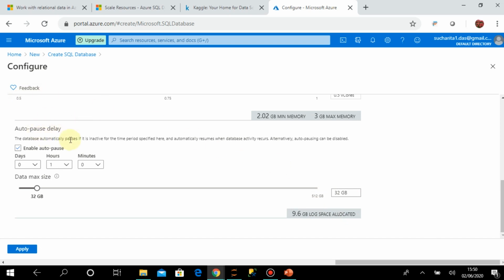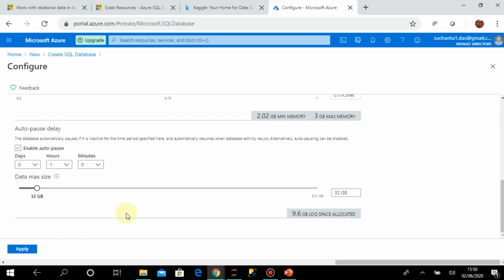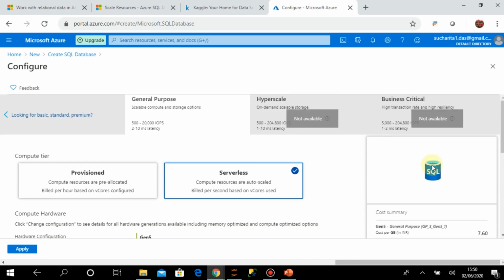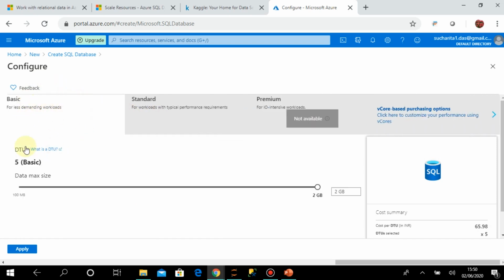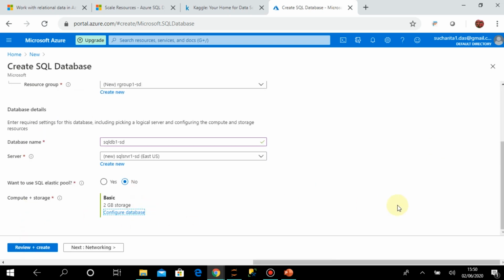Okay, so this is a concept called auto pause delay. It is an option where, when your server is not working, after some time, maybe if you select 5 minutes, after 5 minutes it will stop working. So maybe for 1 hour there is no activity in your server. In that case, you will not be charged for that. Many options are there. You can go through those and gain more knowledge on this. So for now I can just keep it as basic. Okay, so I'll just apply. Fine, so that is the basic thing I have selected.